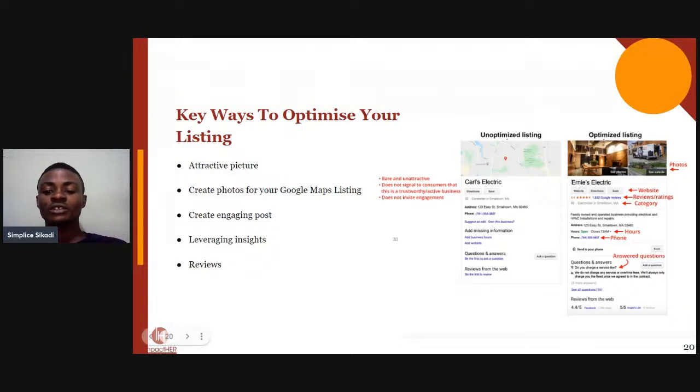Create engaging posts. Engaging posts are posts that are speaking to your audience. For you to create engaging posts, you have to understand your audience. If you don't understand the challenges they are going through and the problems they are having on a daily basis, you'll not be able to create engaging posts. And of course, you have to leverage your insights. You can use your insights to get a lot of information about those who are visiting your Google My Business profile, where they come from, and what they do when they visit your profile.